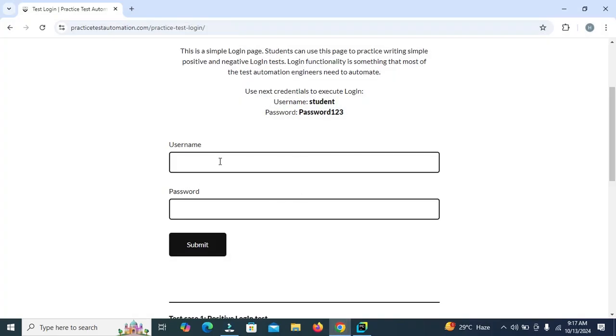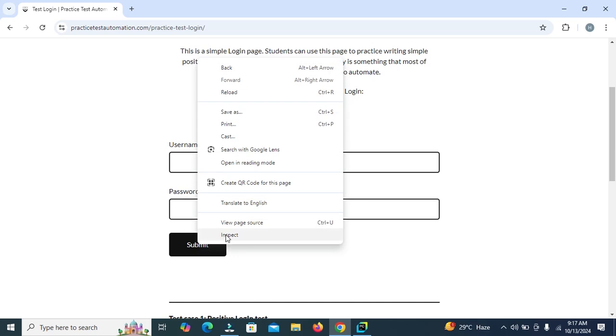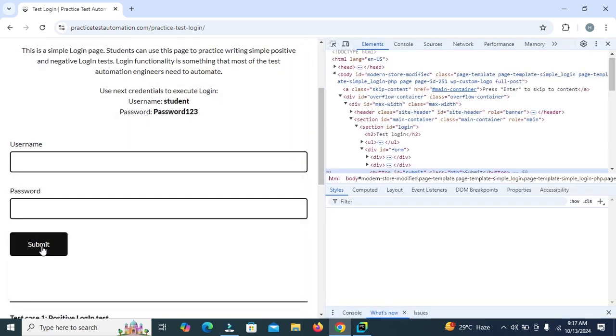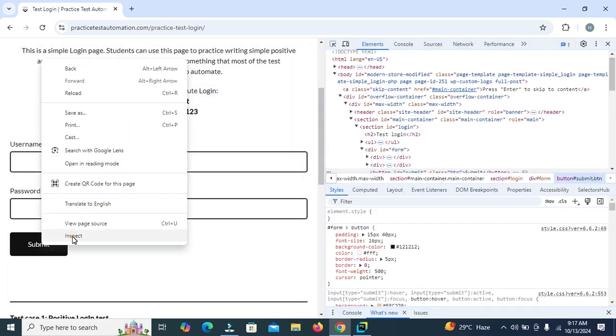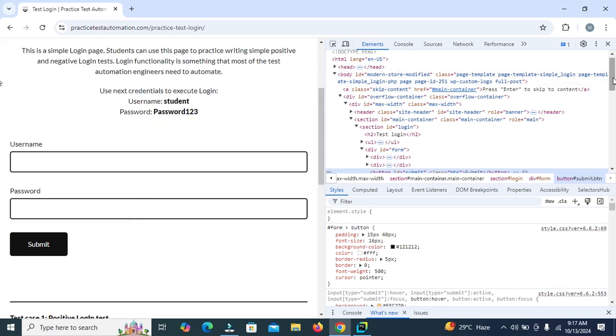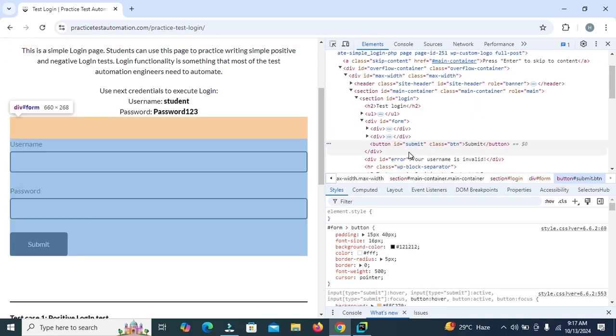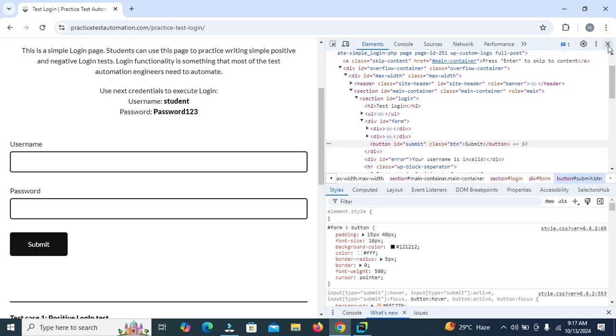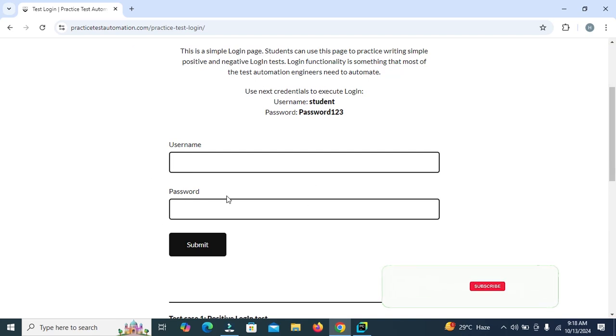This is the login page. After entering the username and password, you need to click on the submit button. One method is to locate this element by different locators. If I right-click on this submit button and inspect, the locator available here is submit. In this tutorial, I will show you how to click on this submit button by using the action class.